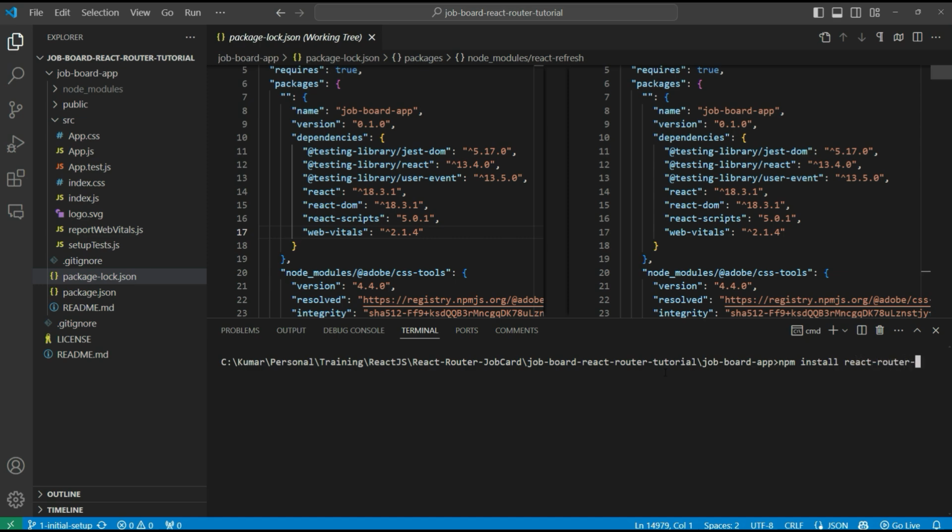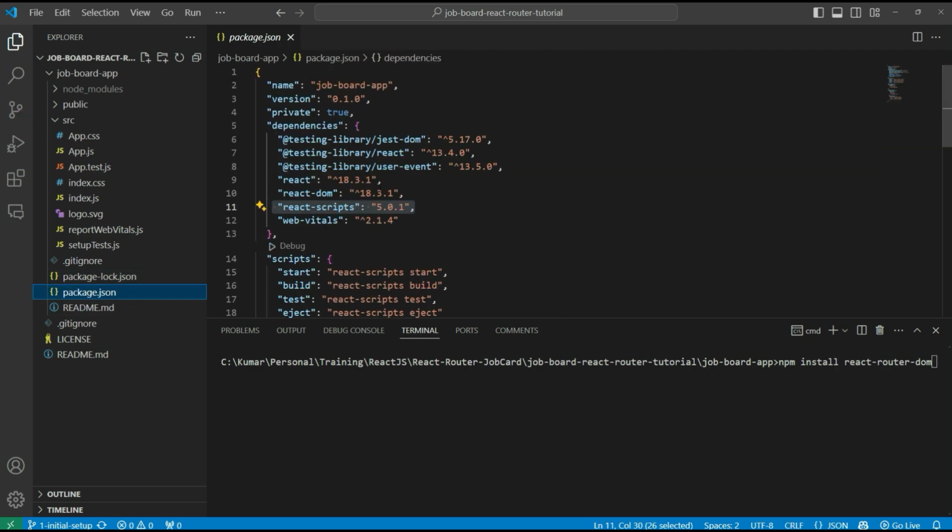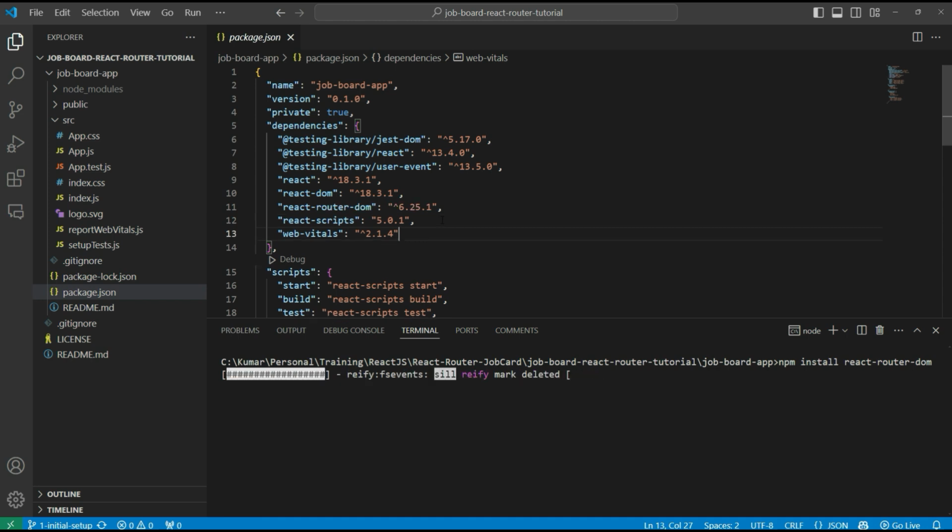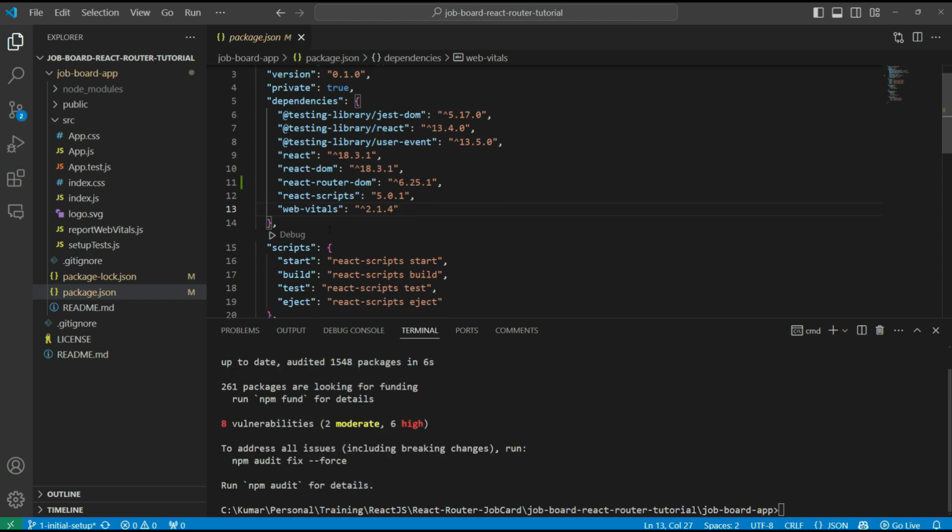Before we install the package, in the dependencies you don't see any dependency for React Router DOM. Whereas once you install the React Router DOM package, you can see that it has been installed as a dependency. If you check, the React Router DOM package has been installed now. Now we are ready to go with the routing demos.